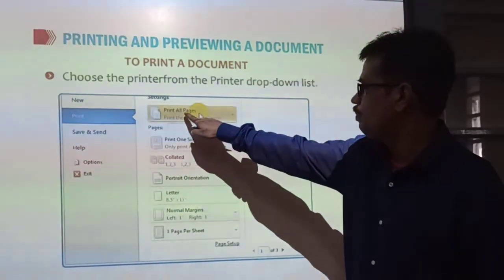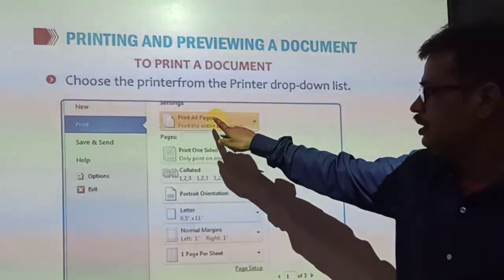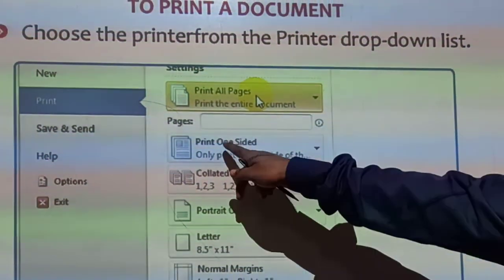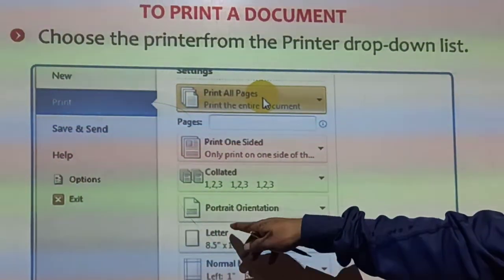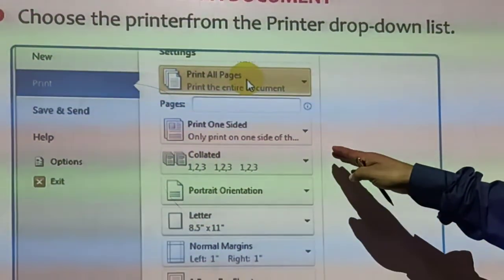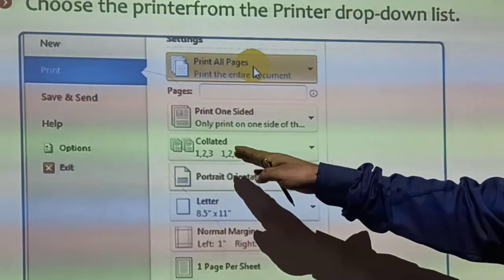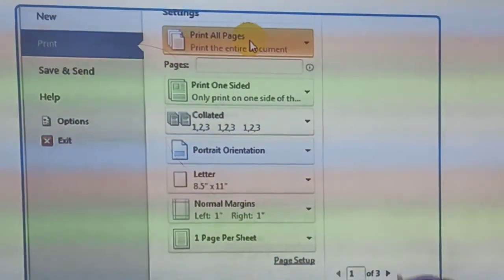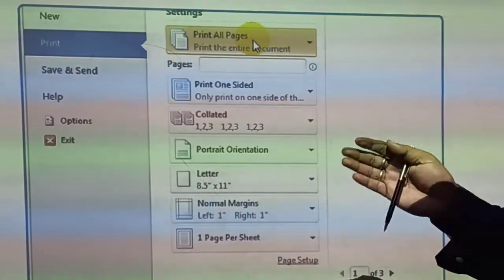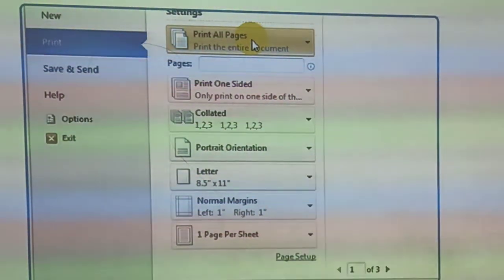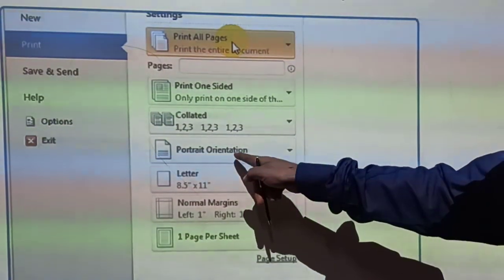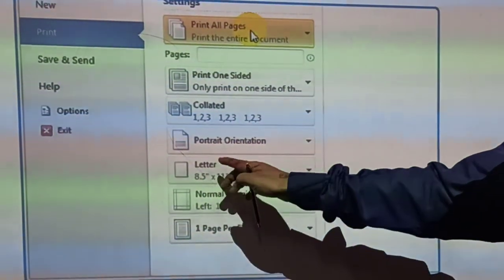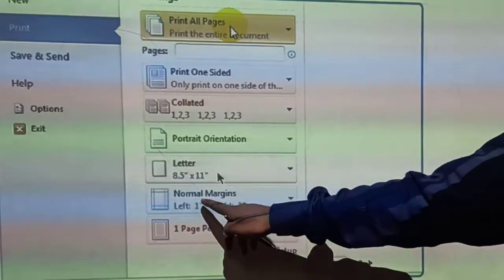First option is for print all pages. Next, print one-sided. Next, you can give different page numbers. If you want to set a custom range, like page number 1, 2, 3, or different pages, whatever. Now this is the orientation, portrait or landscape. This is the page size, letter, A4, legal, whatever the page size. This is the normal margin.